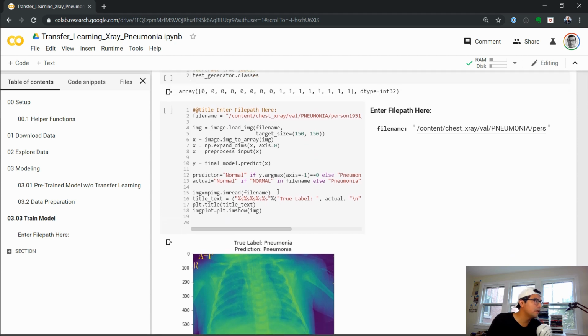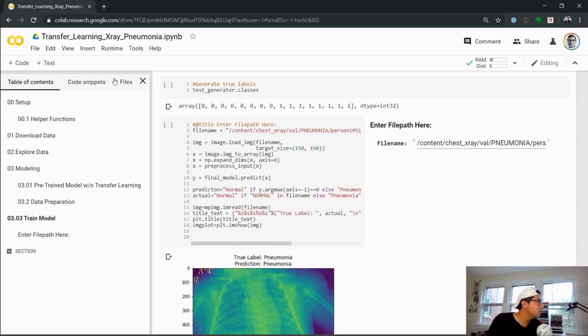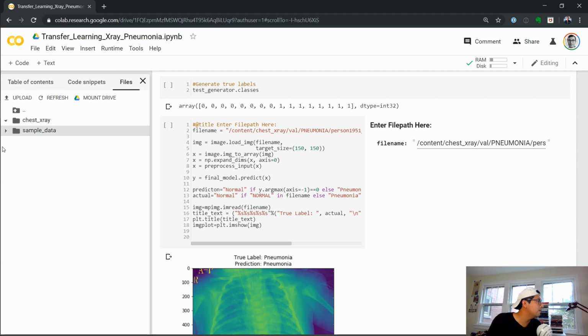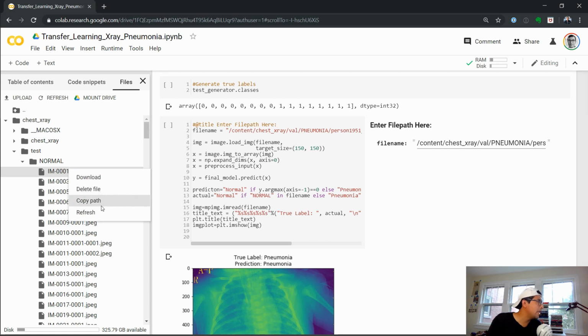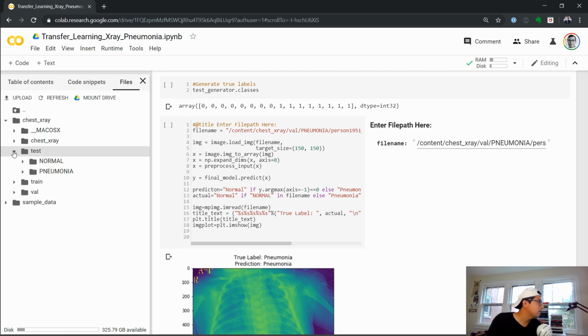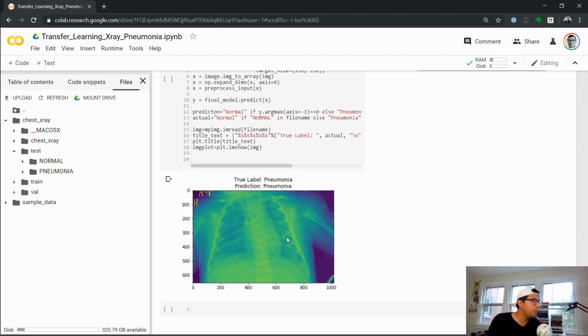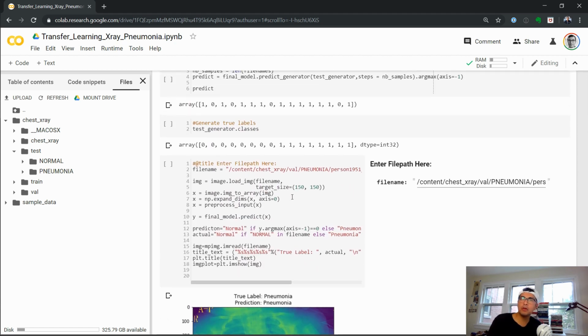Anyhow, this is a code chunk that will allow you to visualize the performance and the images for various predictions. So what you can do here is go to the files section, grab one of these, copy that path, and then paste it here, and then run this code chunk, and it'll output this particular image, the true label here, and the prediction here. Just a nice tool to help you get a sense of your predictions.